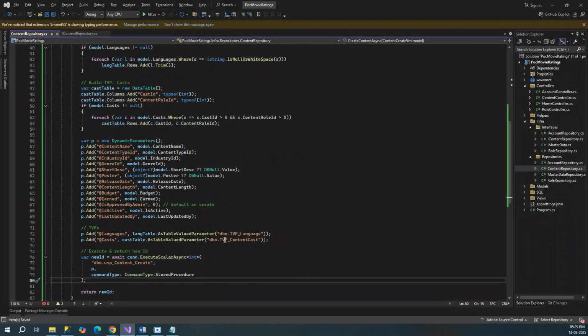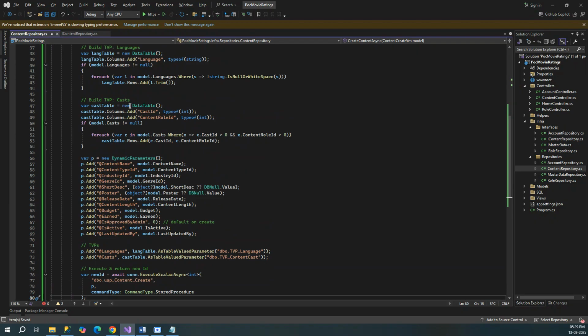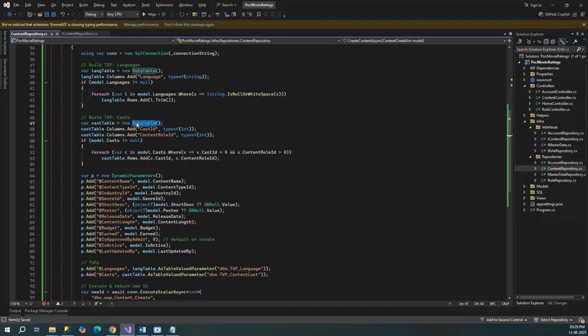Let me see, table value parameter are passed. Okay, table parameter. Okay, this is good. And here it is creating the table. Here it is creating the language table, and here it is creating the cast table, and it is adding data accordingly. Okay, great. Let's move to the next step.